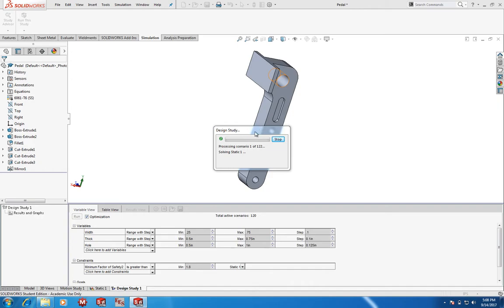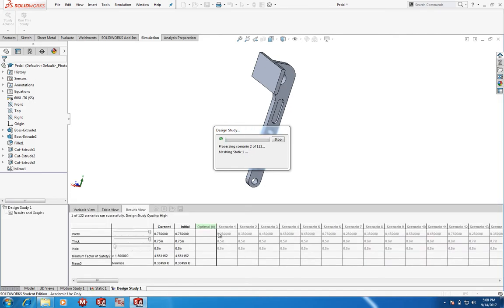Let it keep thinking. Okay, there we go. So now right here you get a table with all the scenarios, and it's going to start running these. And you can see, well, I'm not going to try and scroll right now. Oh, there we go. It started changing it, so it shrunk it down. It changed it to these dimensions, and it got a factor of safety of 0.57, and that didn't work. So it moved on to the next one.